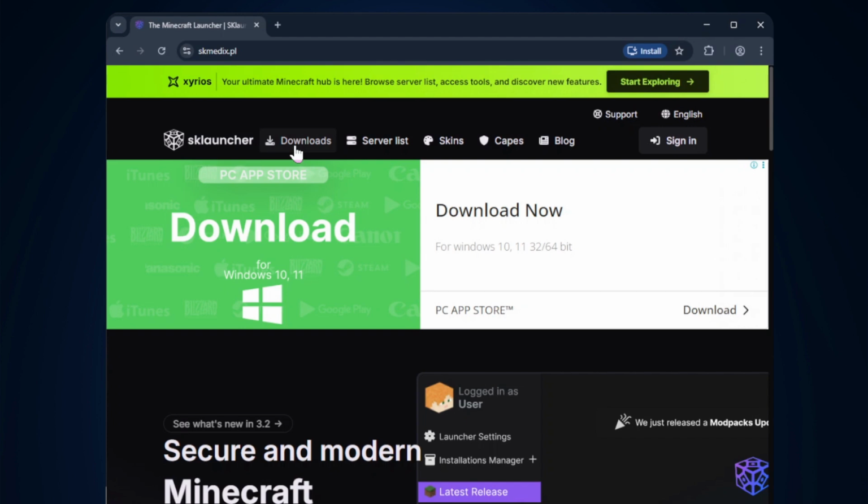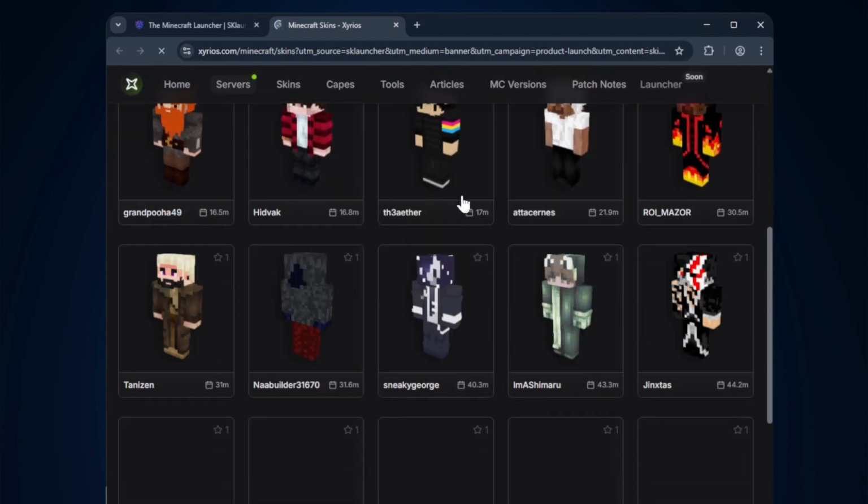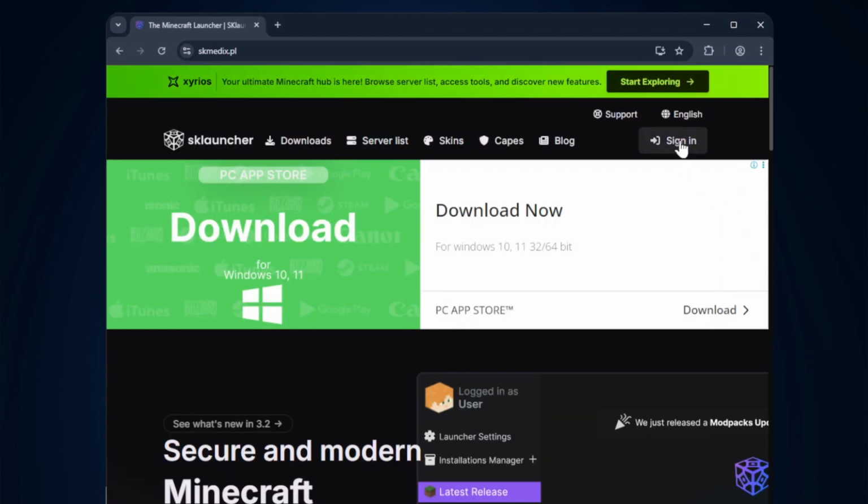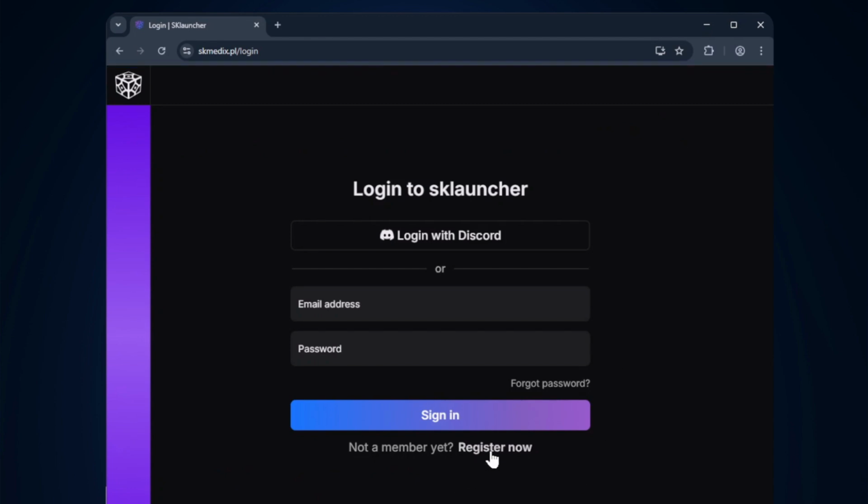You can see the download button here, but I recommend you to sign up here first. They have lots of free skins available, which you can see here, and you can also add your own skins. So go to the sign in page and click on register now.